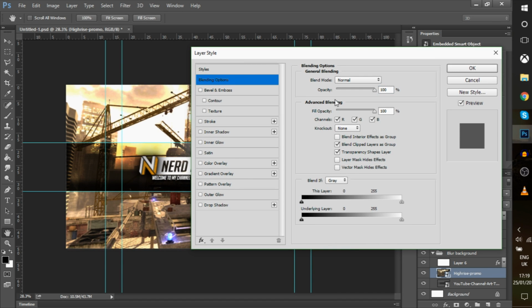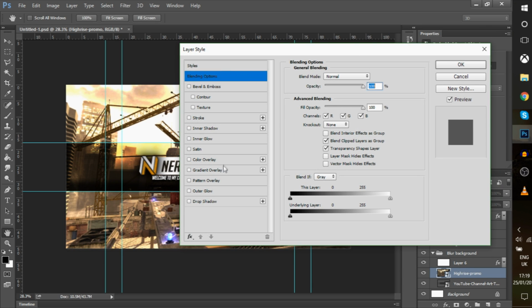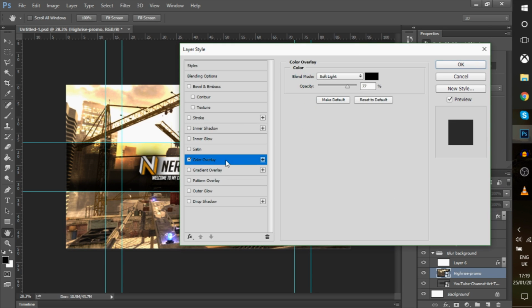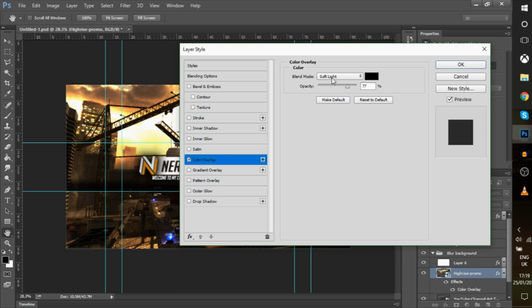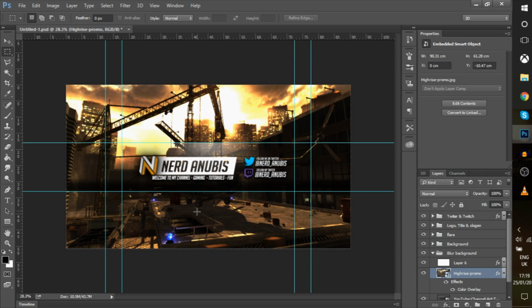Sorry for that cut, guys. As I was saying, you gotta go into the blend options and click on color overlay and have the exact same effect. So soft light, 77 for me, and make sure the color is black. Now click OK once you've done that, and you see this has a really cool kind of grimy effect to everything and looks really nice.